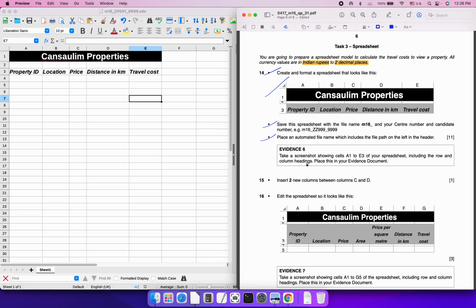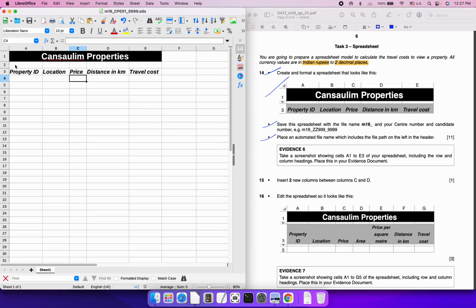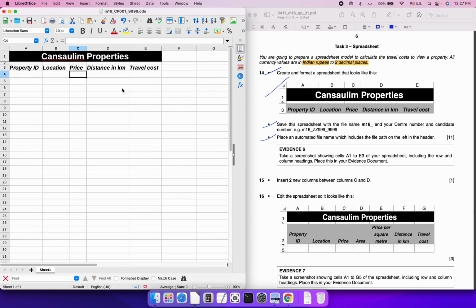So we check that. Take a screenshot showing A1 to E3 of the spreadsheet, including the row and column headings. Place this in your evidence document. All right. So remember to also make row 2 kind of small, because that is what is required. And we save that, and we can Command Shift 4, take a picture. Again, Command Shift 4, take a picture of the software and the file name, and then we can just take a screenshot like this. Okay, that's good.